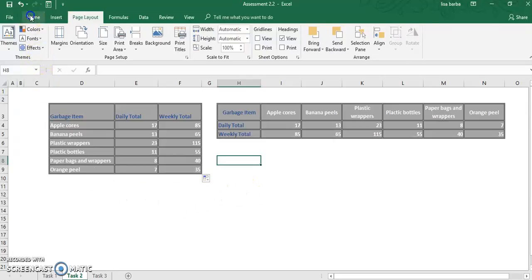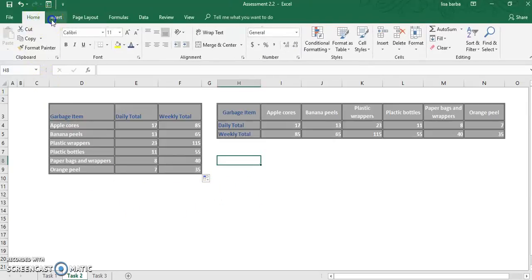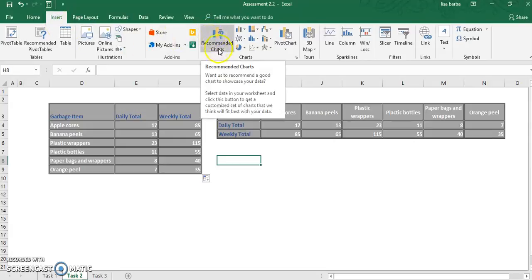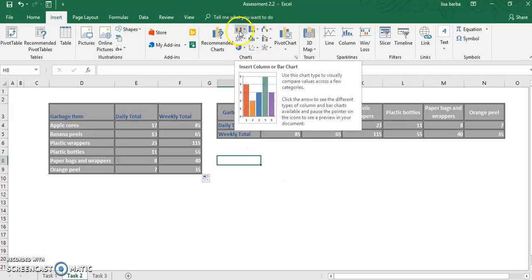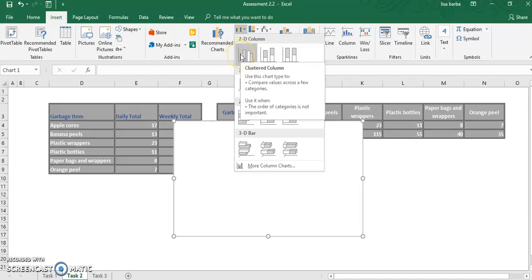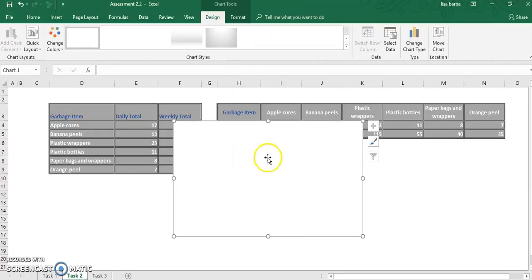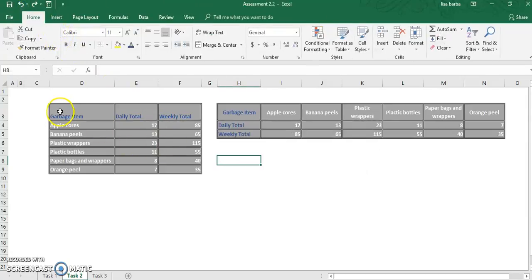So basically we need to go up to insert, and over here you can see recommended charts, all different types to choose from. Before we can click on one of these, if I click on it now, it will come up with a chart, well, the clear chart, but there's basically nothing in it, as you can see here. Now that is because we didn't highlight the graph that we wanted to use. So I'm just going to remove that and show what happens when we now highlight the information we wanted to use.